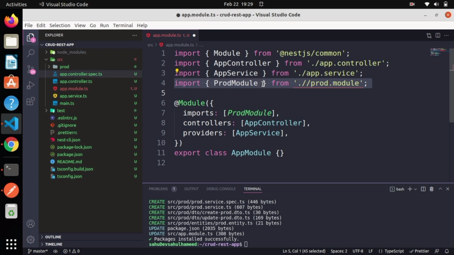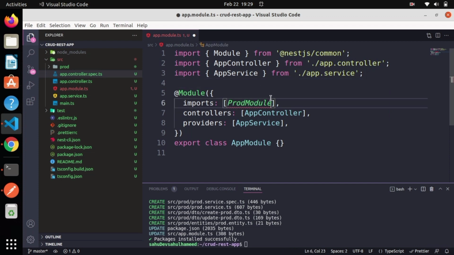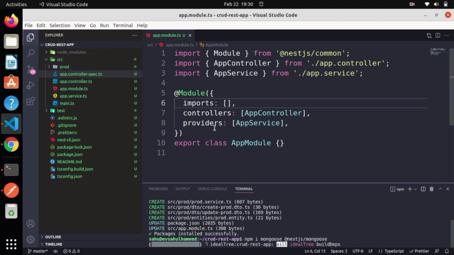Let's delete this and let me remove the prod module, which we don't need, but we need something interesting, which is mongoose, because we have to connect our application with MongoDB, right? For that you have to say npm install mongoose. Another one is @nestjs/mongoose. Okay, it will begin to install.